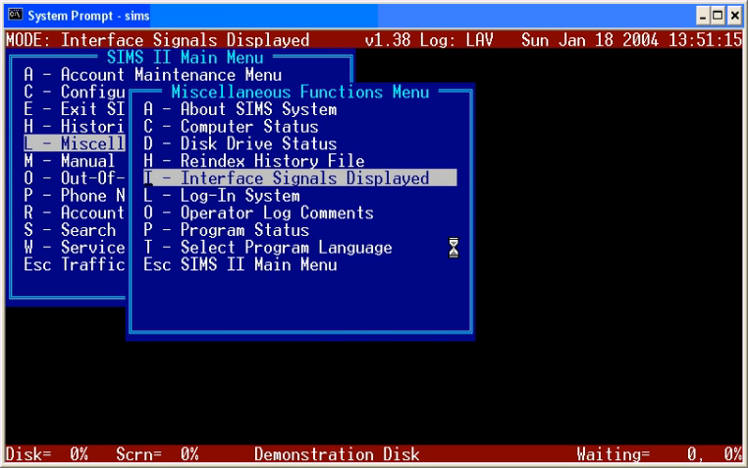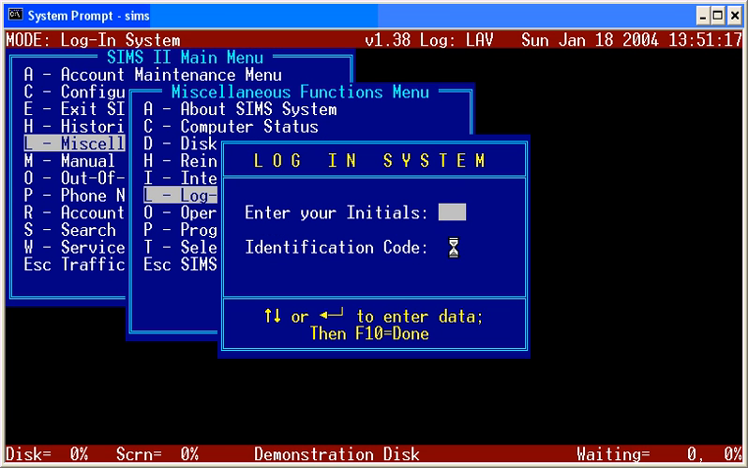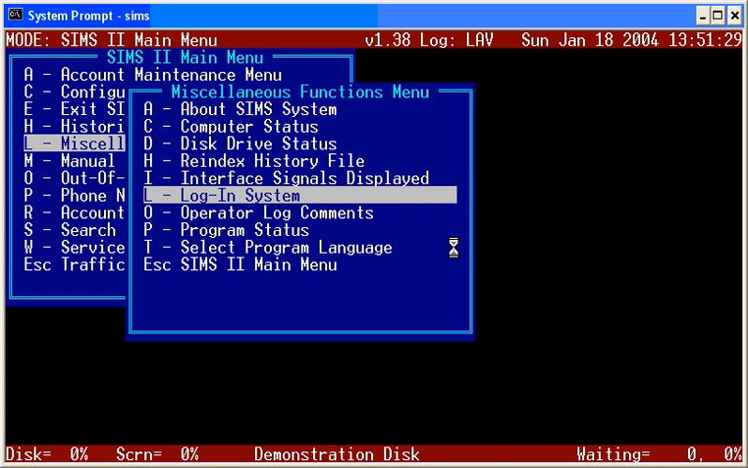There is the ability to log in and out of the system here. So here I can change who my login is. I can re-log in. This is also available from the traffic display, the login system. I'm going to go on and just re-log back in.